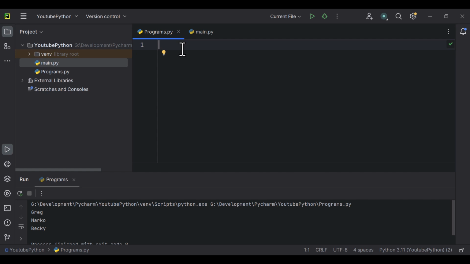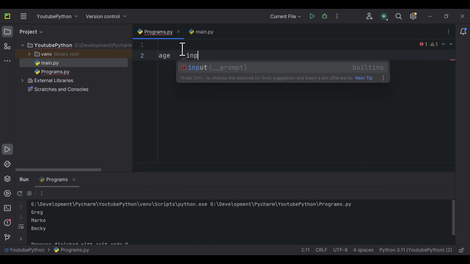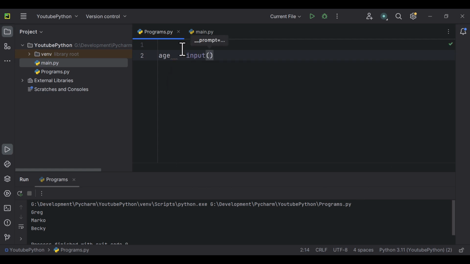For example, let me write a piece of code right here so that you guys realize what I'm talking about. Okay. So let's say we have a variable called age, and we want the user to enter their age. So something like, just enter your age.